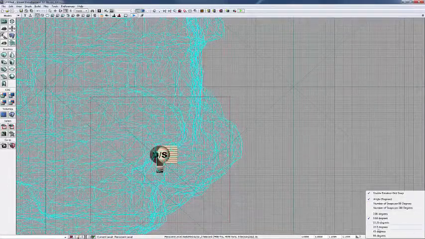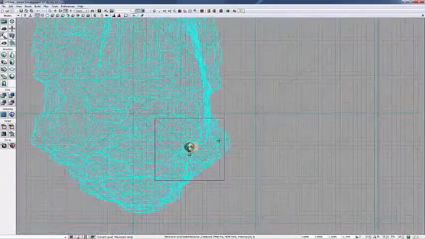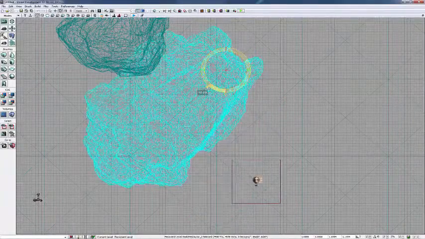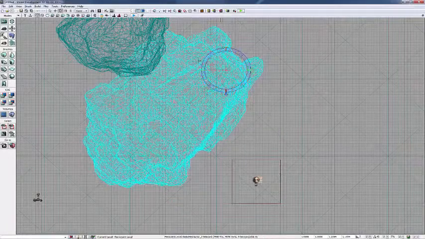The other option here is your rotation. You've got your angle of degrees, so you can rotate it a certain way. So if I wanted to set it to say 45 degrees, and I select this rock, it'll snap, as you can see, to 45 degrees. You can see that snapping.